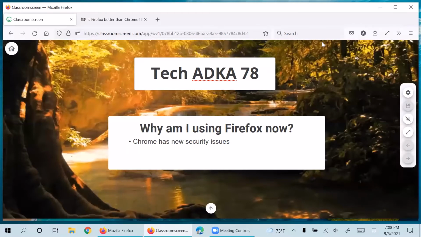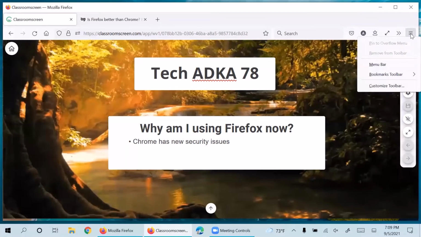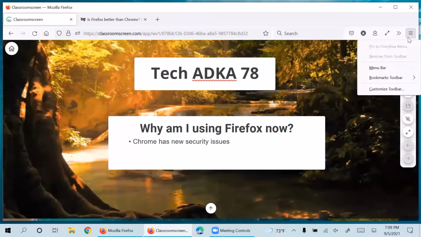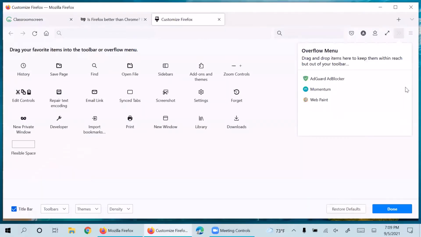So as you can see over here, I also added all these icons in my own way. To add these icons, you just right click on any of these. I recommend you right click on this hamburger icon, then click on customize toolbar. Then you can have all the things.